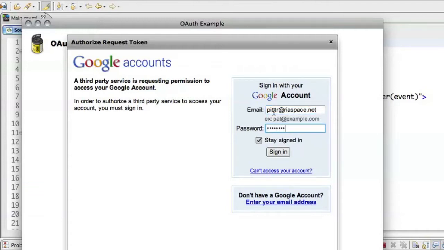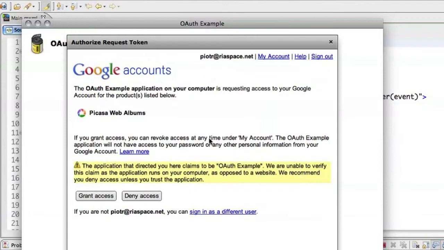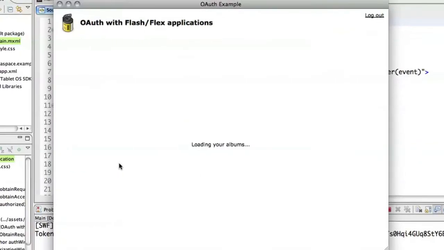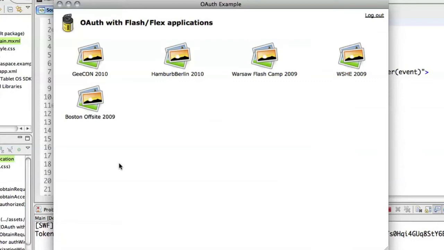and my password. Now when I log in, I get redirected to another web page where I can grant access of my application to Picasa web albums. So that's what I'm going to do here. Once I accept, I have granted my application access to the Picasa web albums, and at the end I got my albums listed, where you can see some of the events that I was attending.